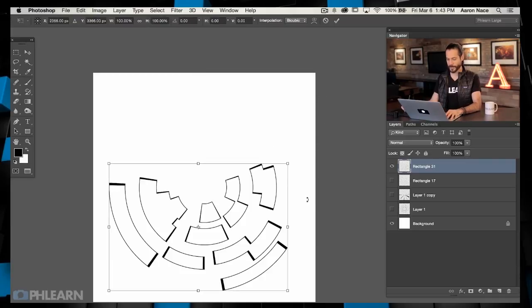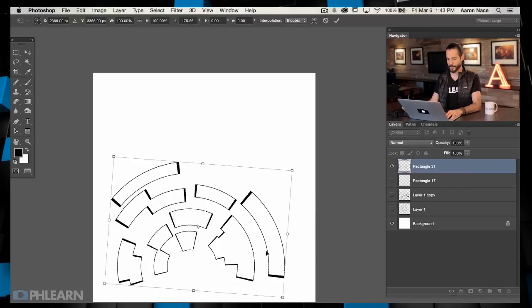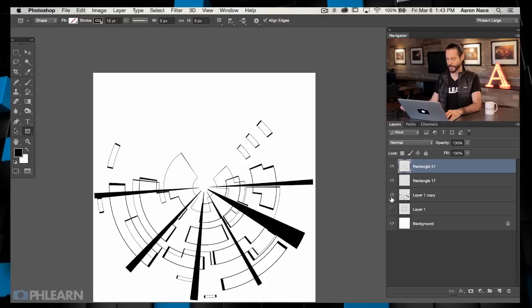Now, if I did want to rotate this around, I can definitely do that. So we can put some of these on the top of the eye, some of them on the bottom of the eye. We can see we're already getting a really cool pattern here.